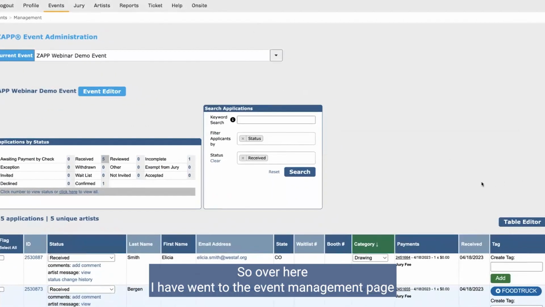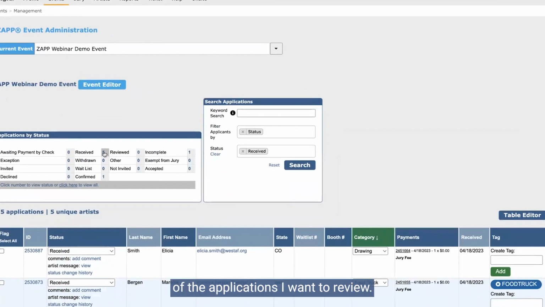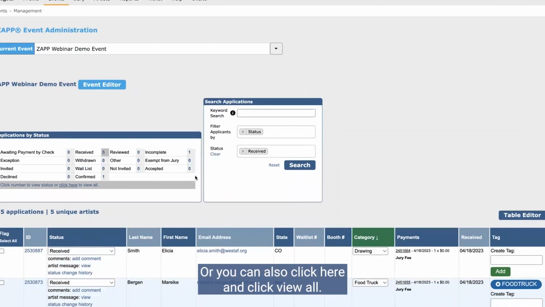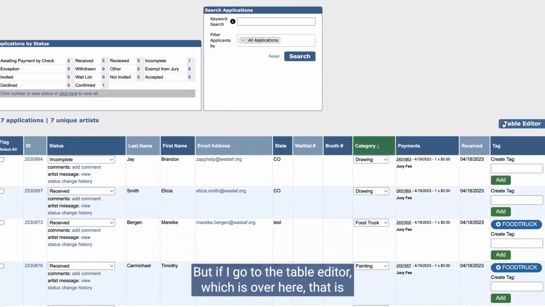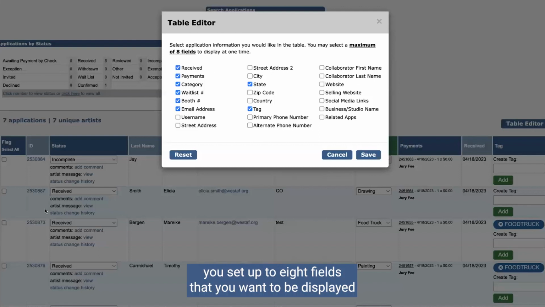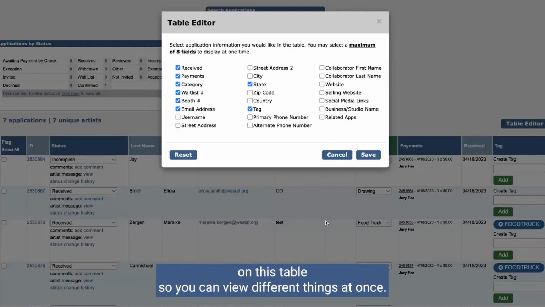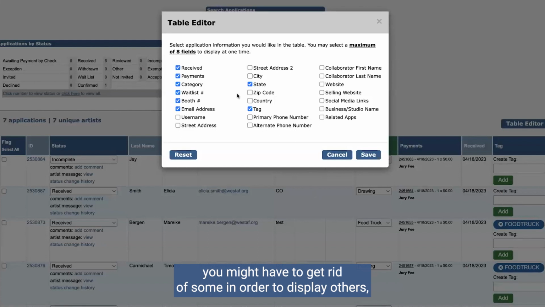So over here, I went to the event management page and I've got my event listed, and then I clicked on the status of the applications I want to review, or you can also click here and click view all. But if I go to the table editor, which is over here, this lets you set up to 8 fields that you want to be displayed on this table. So you can view different things at once. The max is 8. So as you're clicking through this, you might have to get rid of some in order to display others.